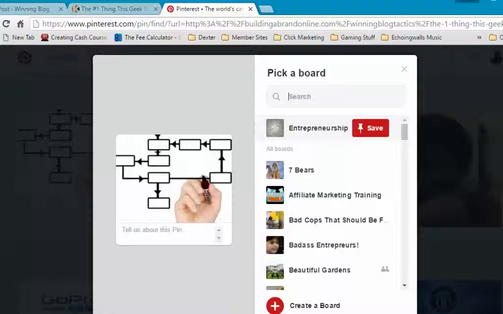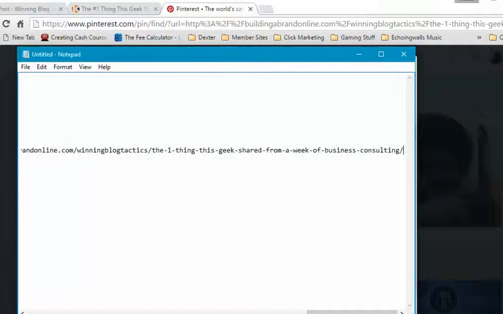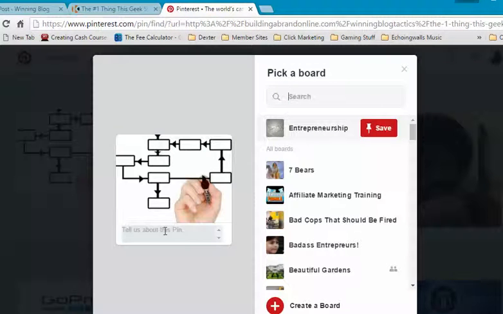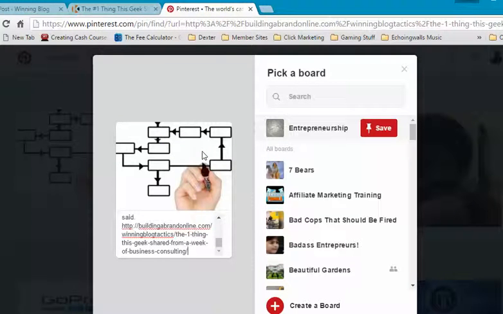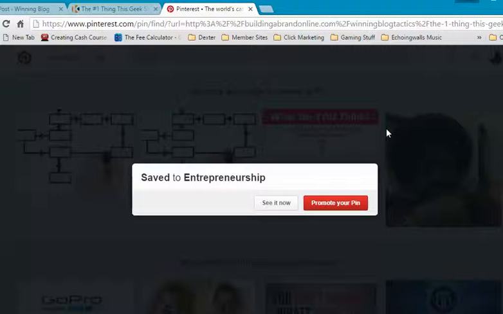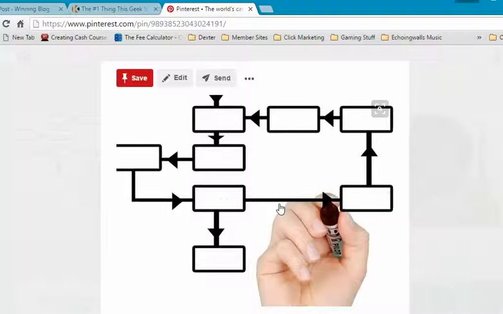And before you actually post, go back, copy the entire description with the URL, and paste it in the description. Of course, it's being posted to Entrepreneurship. So what we're going to do is save it, and we're going to see your pin now, just so that you can double check.